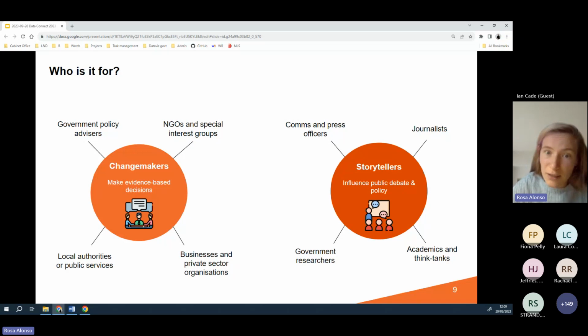So basically, our digital team, at a very early stage of the development of this tool, conducted user research sessions, and they identified two main user groups. One of them on the left is the change makers, and the other one on the right, the storytellers. But both of them carry out research into social mobility in the UK. The first one, we identify them as those who need the data and insights to make evidence-based decisions on policy, strategy, or funding projects to address social mobility.